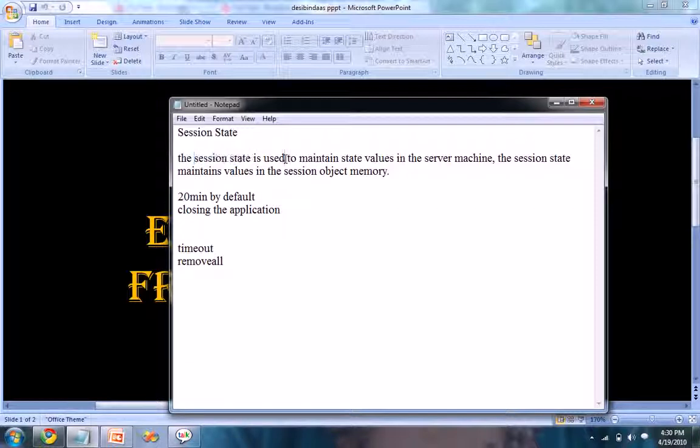Session state maintains values, like value format data or reference format data, in the server machine. Whenever you want to use security, like for a bank project, the application should close in 20 minutes, 1 minute, or 2 minutes if the user is not using anything. That is what you can use with session state. And one more thing, you can pass data from one page to another page using session state. Okay, let's see some basics of session state.